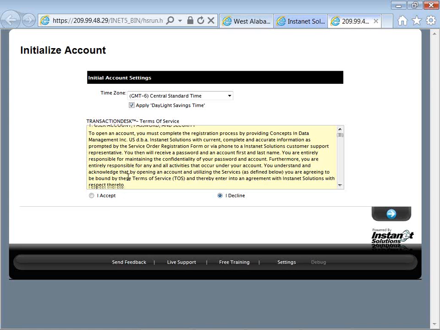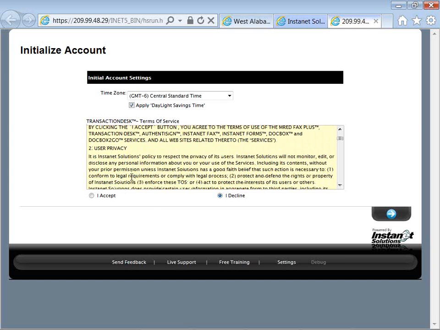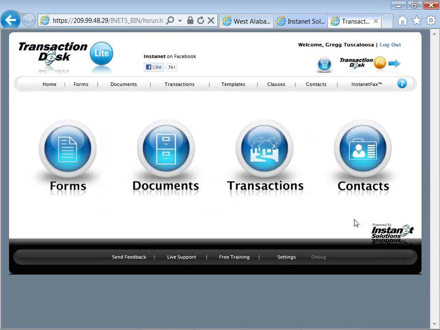So do read through those terms. Really, as long as you're not going to try to resell our product or something to that effect, you should be okay accepting it. But do preview that terms of service, accept the terms, and click the bottom right-hand corner blue continue button to move forward into your account, logging into your online TransactionDesk account.